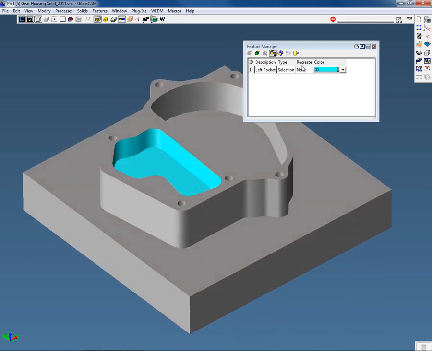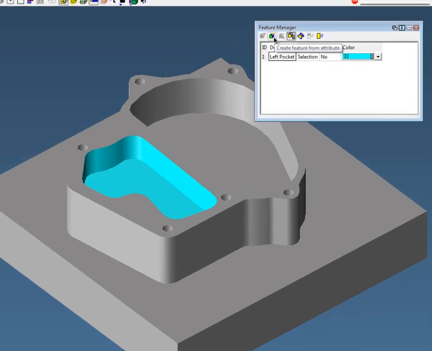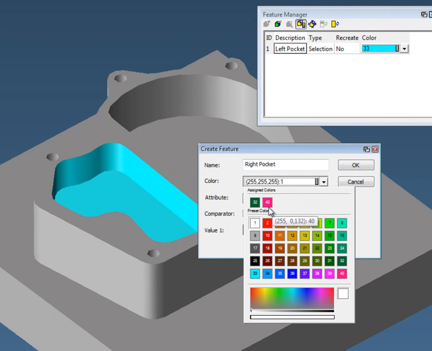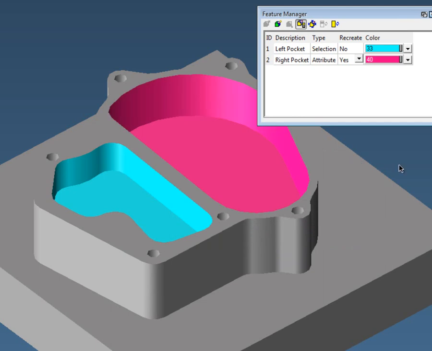Now, if you've created some attributes, and in our case, in the previous session we created some attributes, I can go up here and say create feature from attribute. In this case, I'm going to call it right pocket again, and we'll give it the same color. You can use whatever color you want. The attribute is the right pocket. It already knows the color. I'll say OK to that. And now I've created another feature that I can easily select.